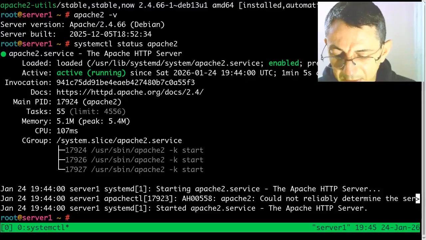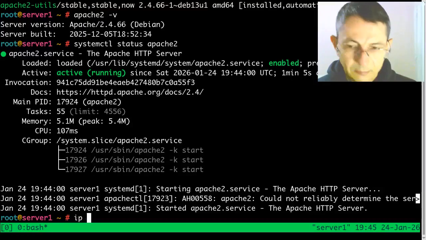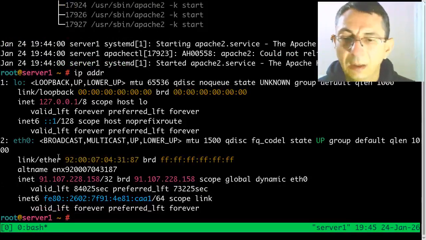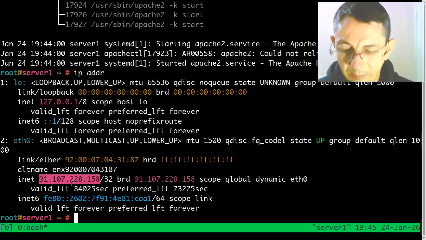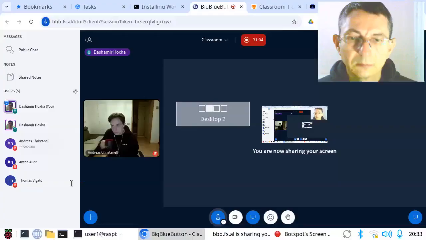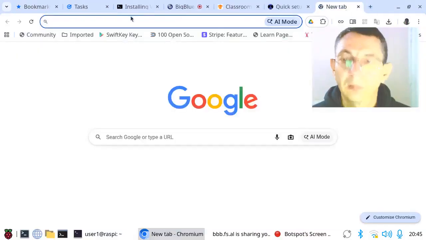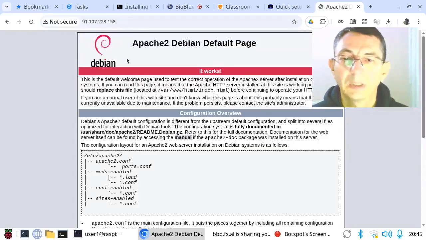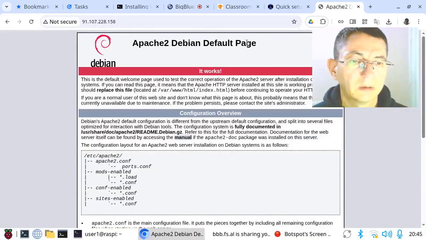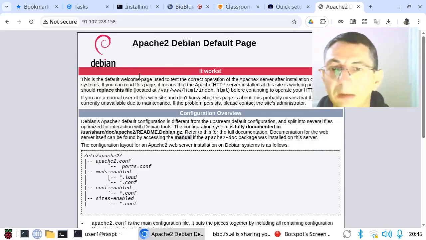Now, another test, to test that it is running, we can open this on a browser, the IP. We can try to access this IP on a browser. Let me try here. And we get this message, Apache 2 Debian default page. So we have not set up any websites on the web server. This is a default page that shows that Apache 2 is running.